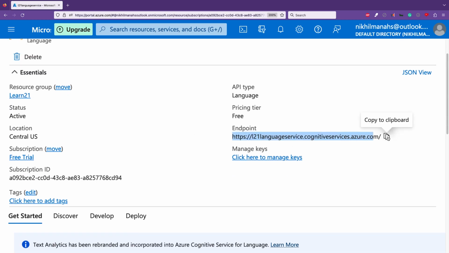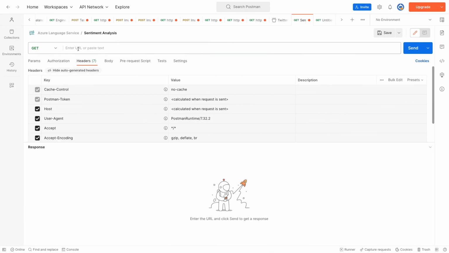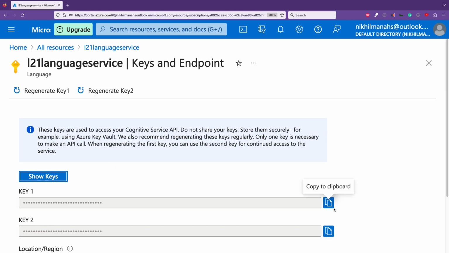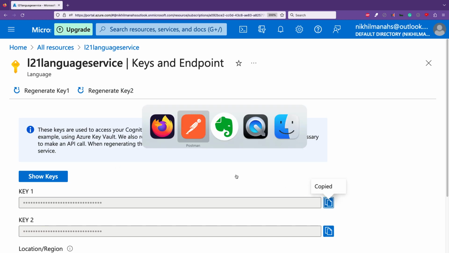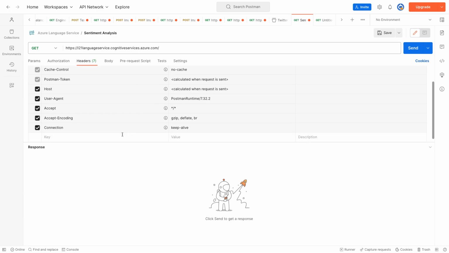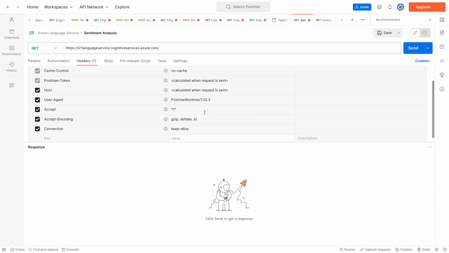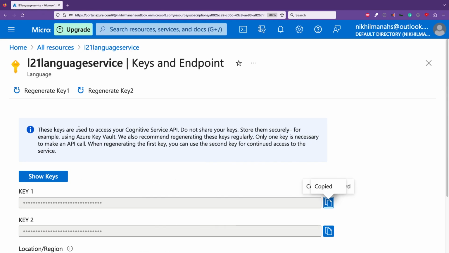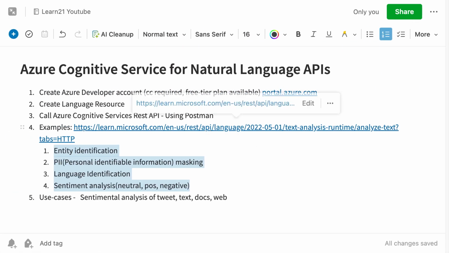So the most important things are these. One is the endpoint. I'll copy the endpoint and put it in my Postman, and the second thing is these keys. You can click here and you get the key. I'll just copy the key and put it here. So basically we have the key and the endpoint. Endpoint and key are the most important.